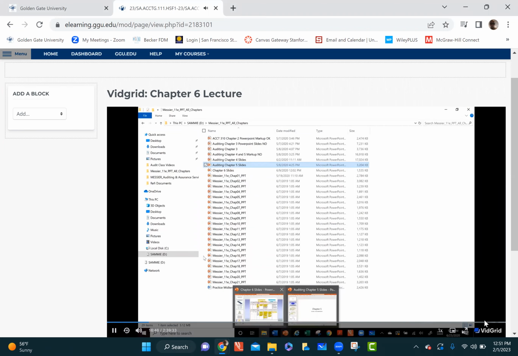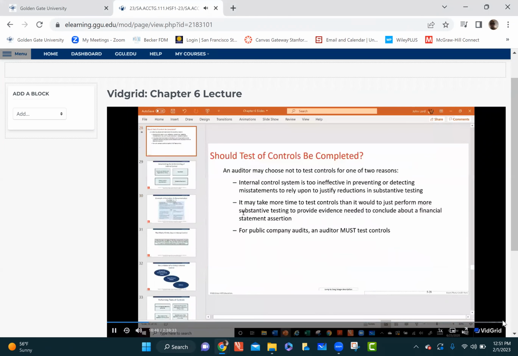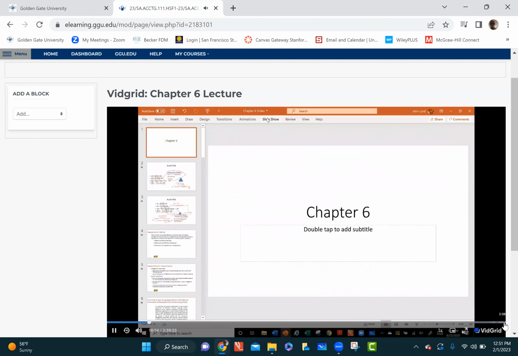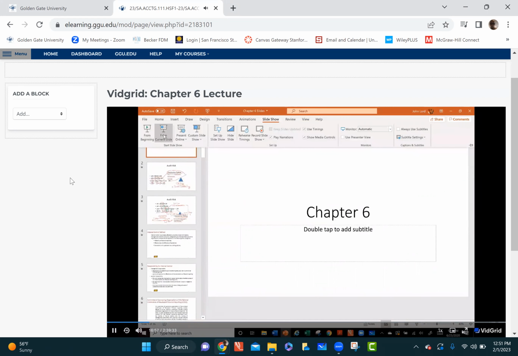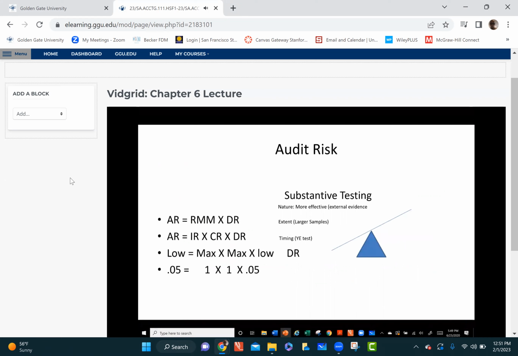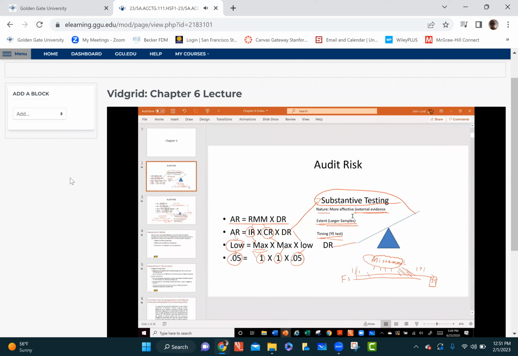As I had said a couple of times, we're going to do chapter 6 and then chapter 5. So let me go ahead and put it into slideshow mode. Okay, and what we're going to do with chapter 6 now is start to dig a little bit more into the internal control. Unfortunately, I wish I knew how to make my marking show when I'm in slideshow mode, but I think this is okay.